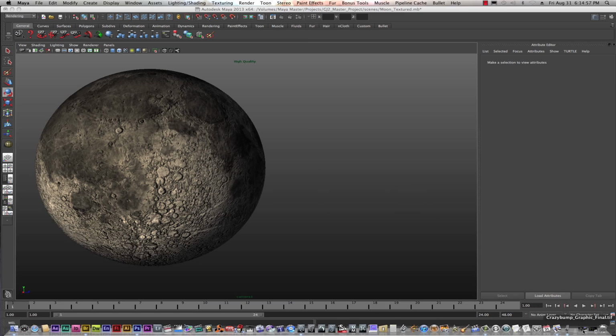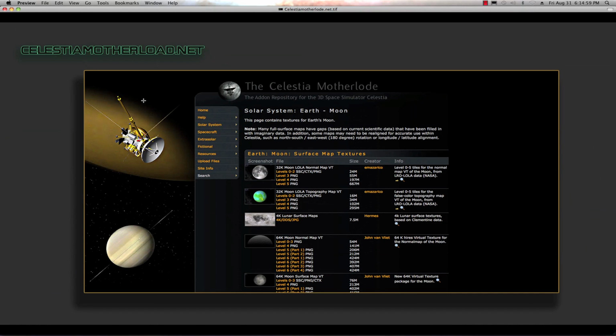I found this moon texture over at a site called celestiamotherlode.net. I think I just went down here and looked for this surface map of the moon, and I grabbed this JPEG right here. It's a pretty big file, and I'm not that familiar with what this 3D space simulator is, but there's a really nice texture map over here. So go download that, and you can work along with the same thing we're doing here. Okay, so celestiamotherlode.net, thank you for the textures.